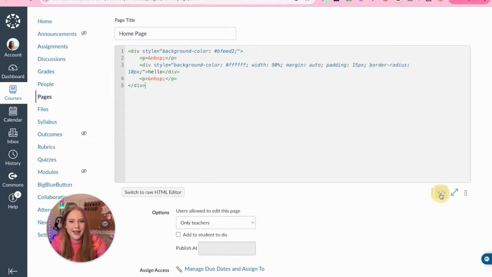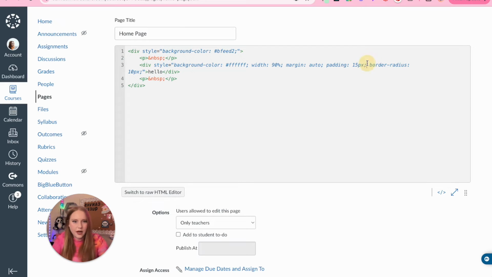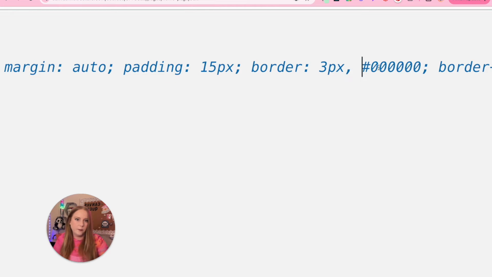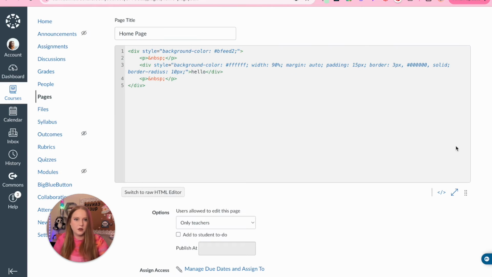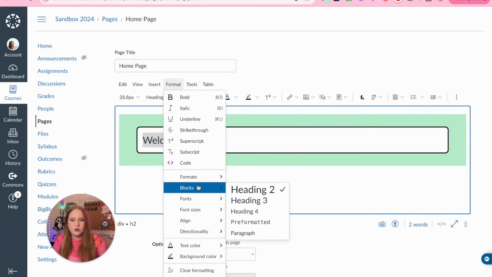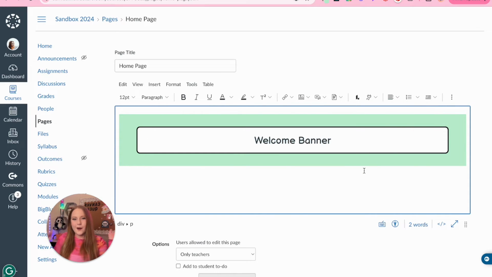The last thing that I am going to do with the border is give it a color, and make it 3 pixels. This is for black, and then we'll also do solid like that. Okay, let's see if it appears. And it does! Woohoo! This is basically going to be my welcome banner, and then we'll just change the font real quick and we'll center it. Now I have my welcome banner ready to go.